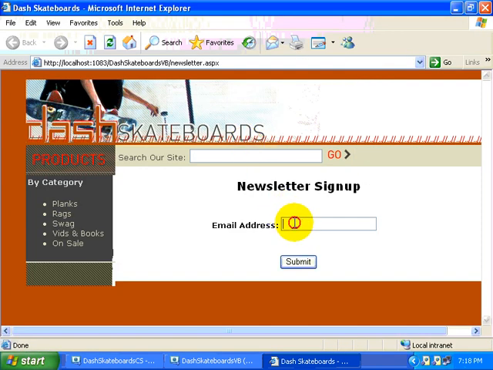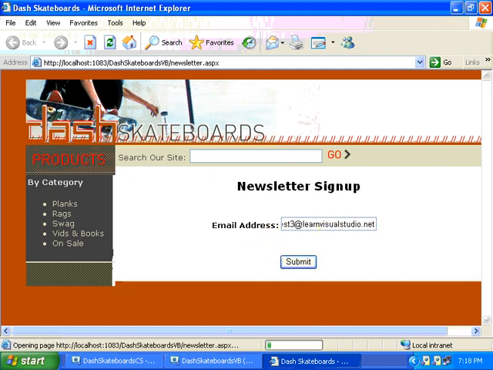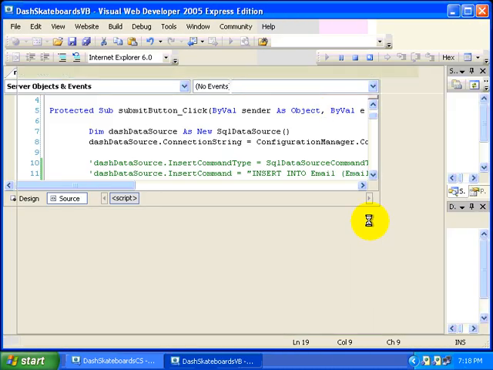And let's give it a try and hopefully it'll work. Call this test3 at learn. And let's just do this for now. Let's not put .NET and click submit. And notice that it looks like our validation summary and our regex is working just fine. That's good. Just wanted to test that briefly. And it looks like it worked. We got the successful message, and so that's great.